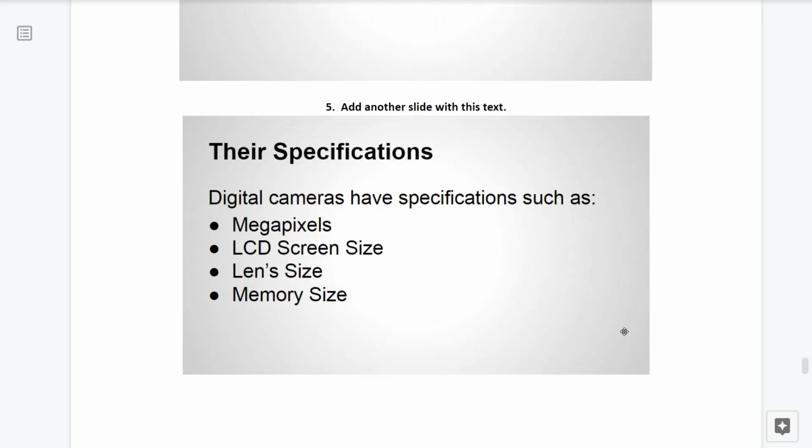Number 5, add another slide with this text. It will be their specifications. Digital cameras have specifications such as megapixels, LCD screen size, lens size, and memory size.